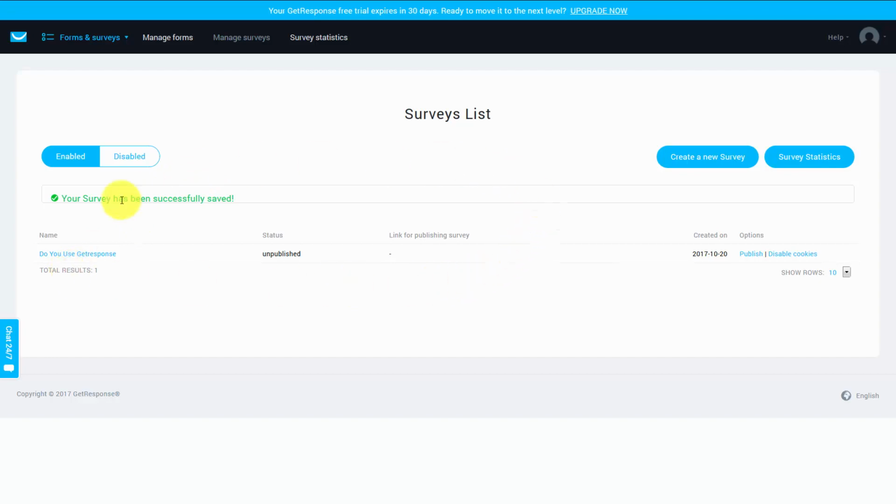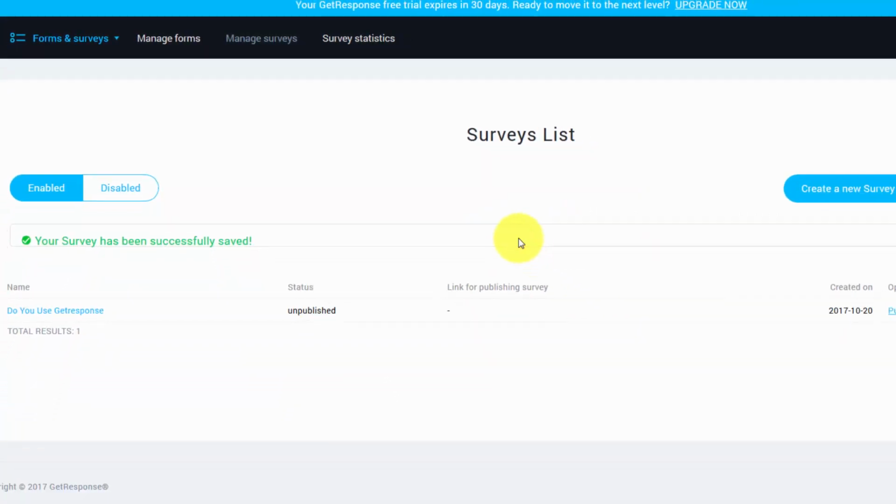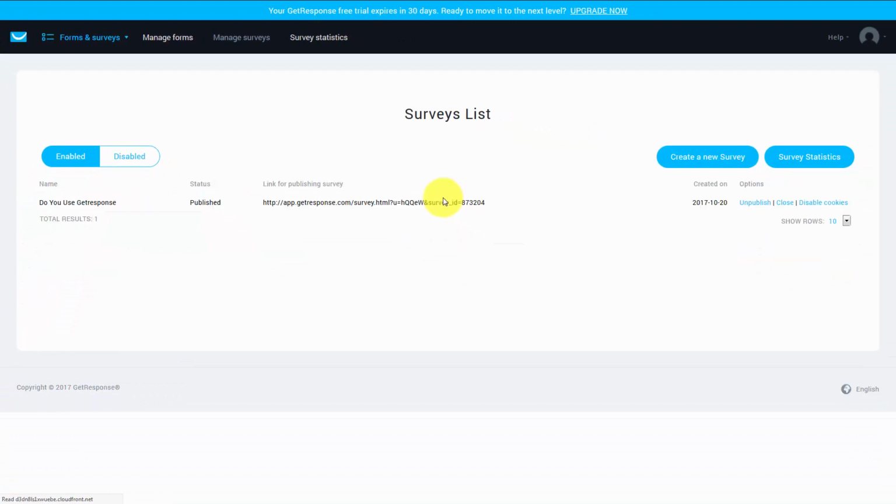Now, when our survey arrives in this list, it's not going to be published until we click the Publish button. So we're going to do that now. And now our survey is published. And what we're going to do is give this URL to the people that are going to be taking the survey. So if we're going to email it or we're going to put it inside of our domain, we can actually do that with this link.